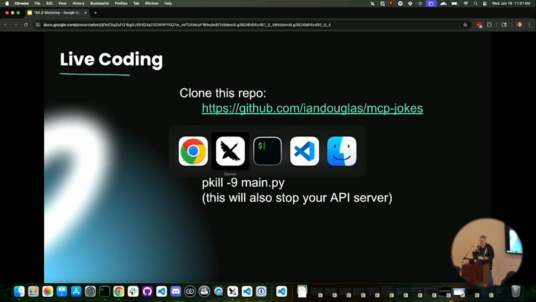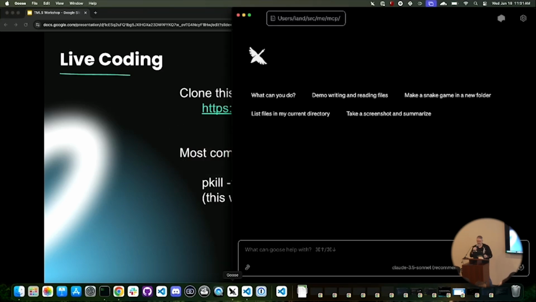You'll have to forgive me because I didn't realize I had to hold this mic, and live coding with one hand is going to be a little tricky. But let's do a quick demo here.